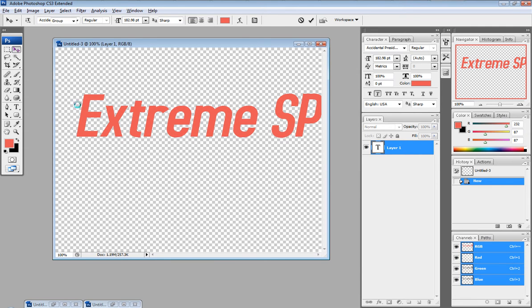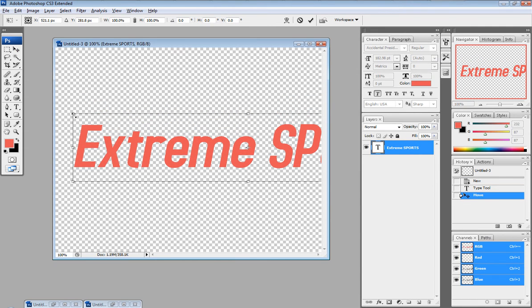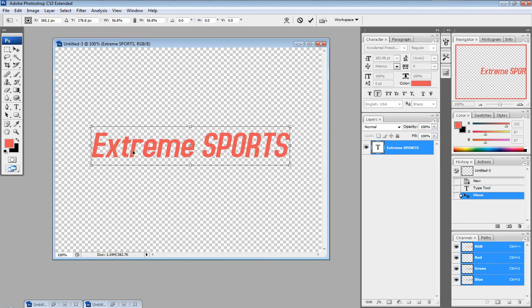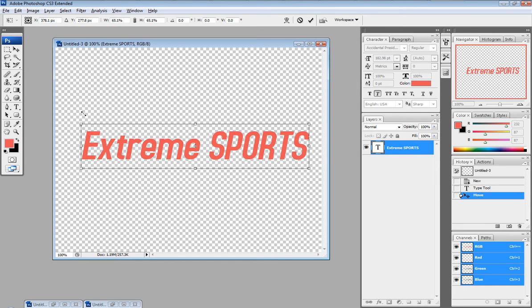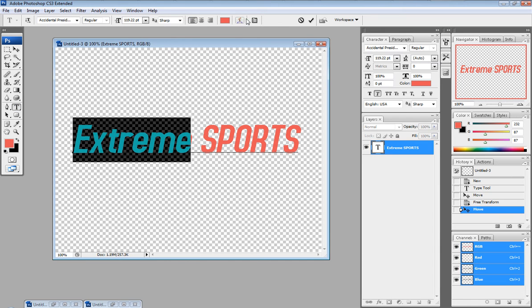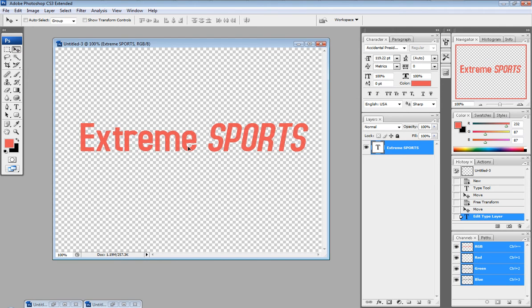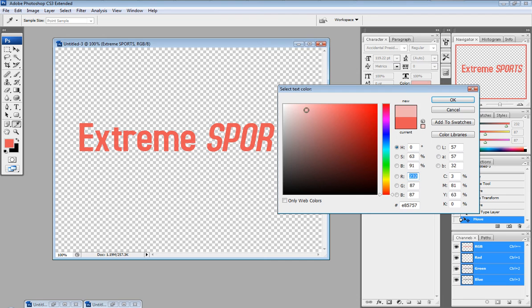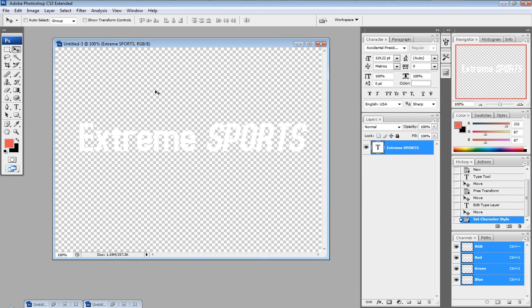Of course the size is bigger, so I'm gonna press Ctrl T and scale it down. I don't want Extreme to be italic, I just want Sports to be italic. So I'm gonna go back to my text tool, select Extreme, and go to my character panel and uncheck italic. I also want this to be white, so I'm gonna click on the color and set this to white. Now, of course it's not very visible here, but once I take it to the Avid, the checkerboard is going to be transparent, and I'm just going to see Extreme Sports.